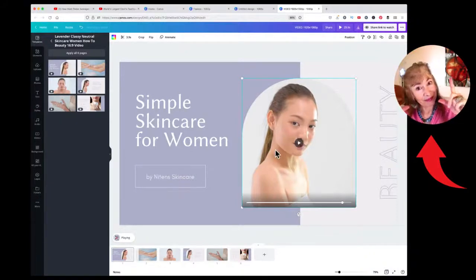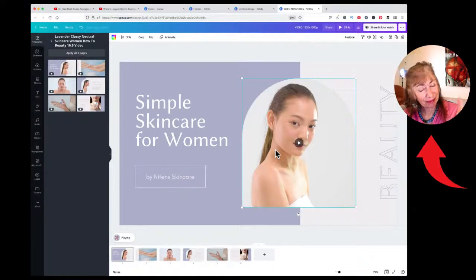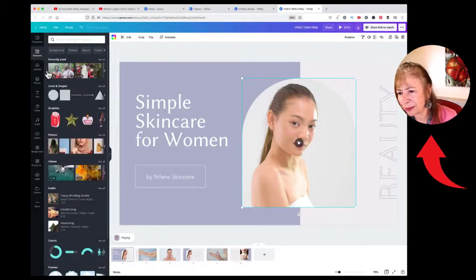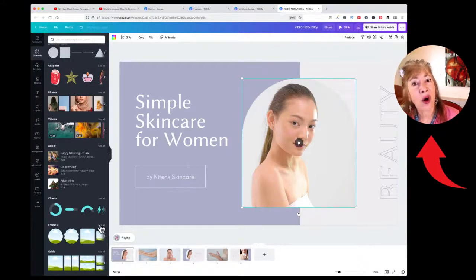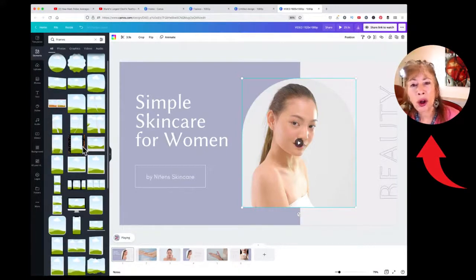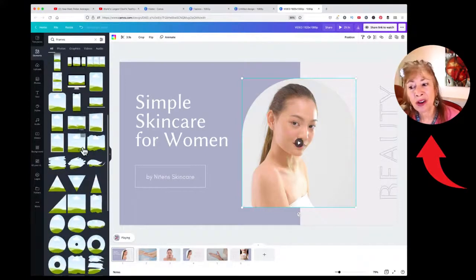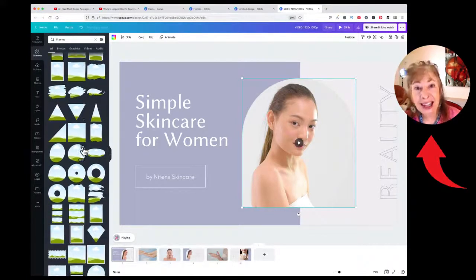But why does it look like an arched window? Well, if we click on it and we go up to the trash can, look what it says: delete video or delete frame. So this means that if you go back over to your dashboard and you go down to elements, I love elements so much, you know I love elements, and you go to frames, and I did a whole video about frames. Look at all of the different options you have to bring a frame in that you can put a video in. So that is what is happening here.